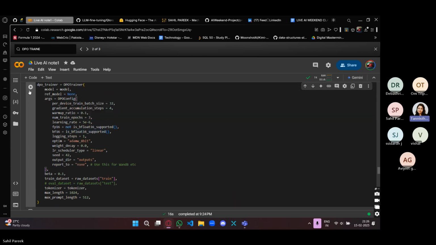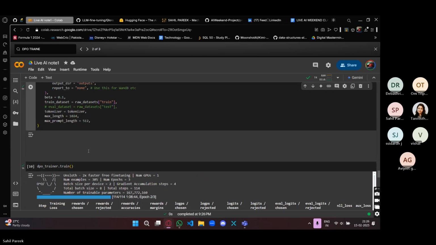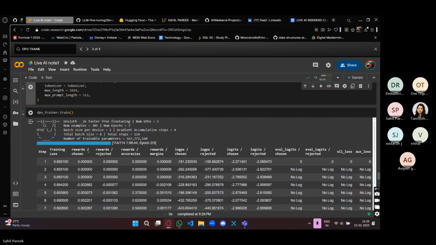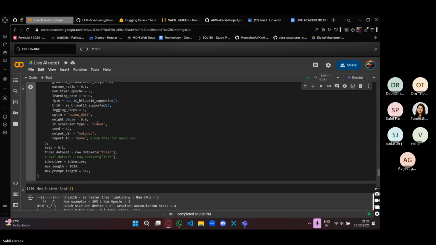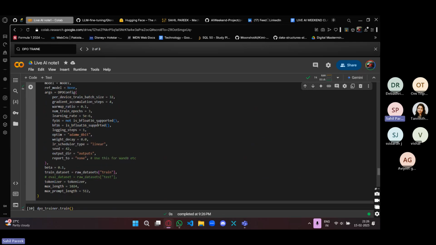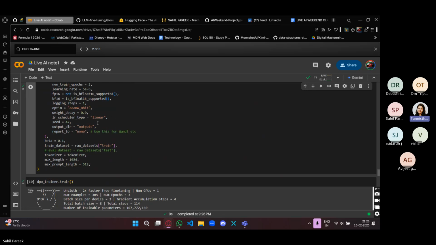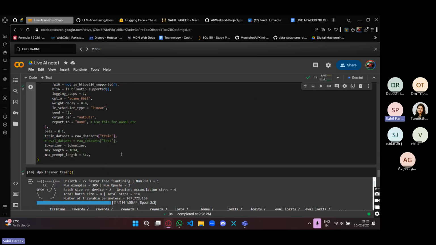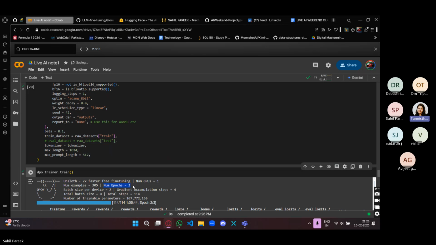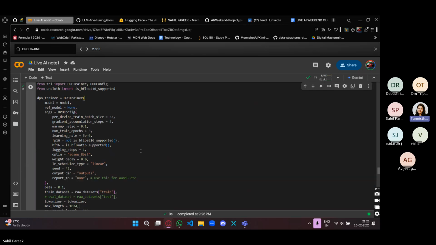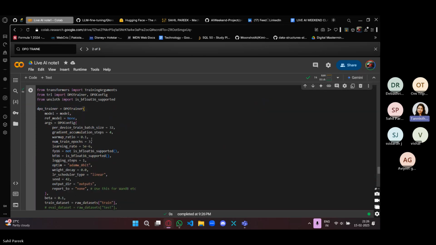So number of epochs, it's now 3. You see that? Yes, number of epochs is 3. So you can increase that epoch number to 100 and see how it behaves with your T4. That's your first test. These are all the things.